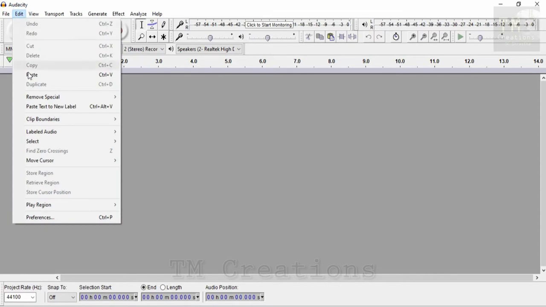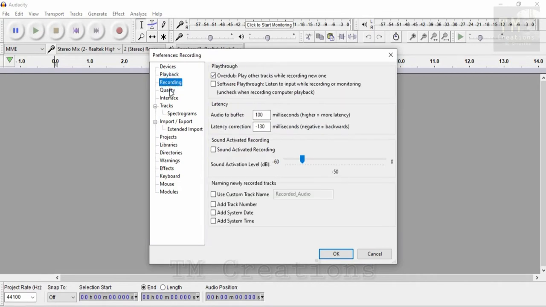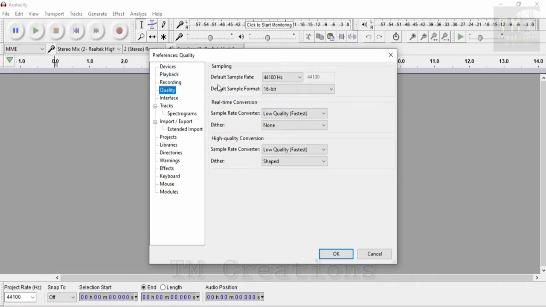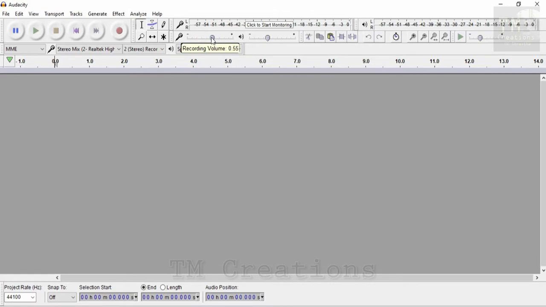First of all, select the Edit menu, then select Preferences. And select Quality. Always choose Best Quality Sample Rate Conversion to get better sound quality recording. And then, click on OK. You can adjust the recording volume. When the input is low, you need to increase it.